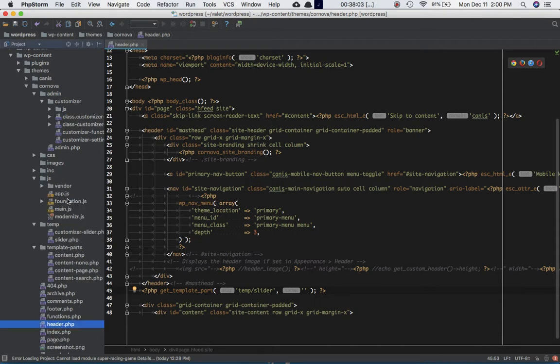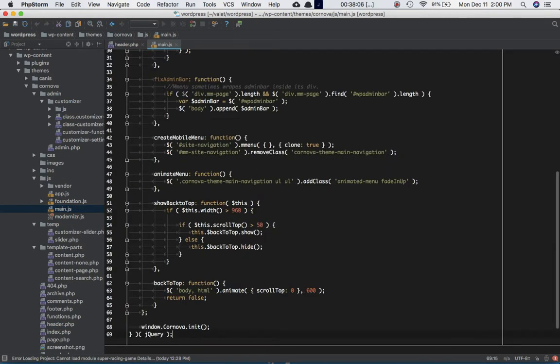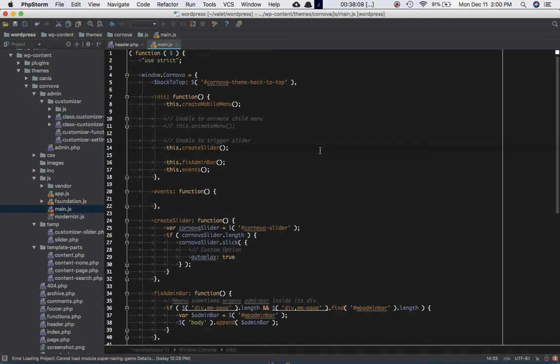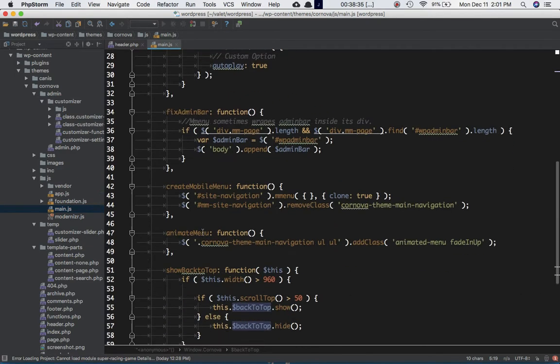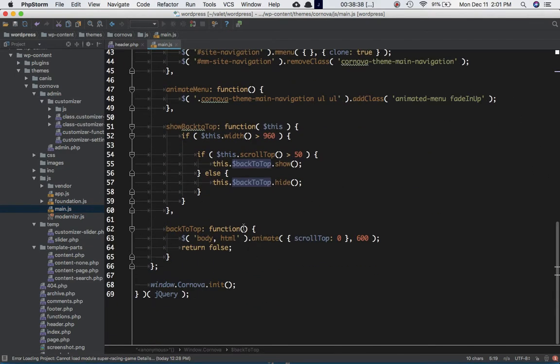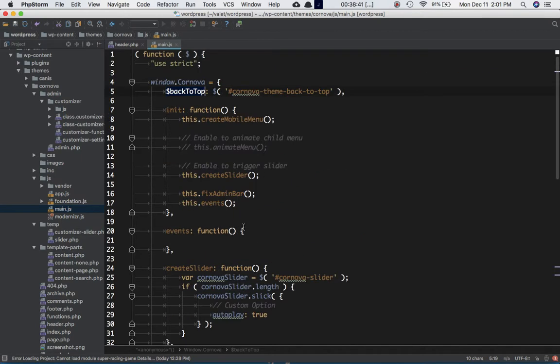So we'll go to the JS folder, go to main.js and we'll write this set of codes. What's happening over here is basically, this is a self invoking function. And over here I'm saying window.cornova back to top. So I'm defining a property and its value is theme back to top. There are different things going on over here, like this.create mobile menu, this.create slider, this.fix admin, this.events, and different functions I've created for different things for my theme. But what we are interested in is this one, this.create slider.